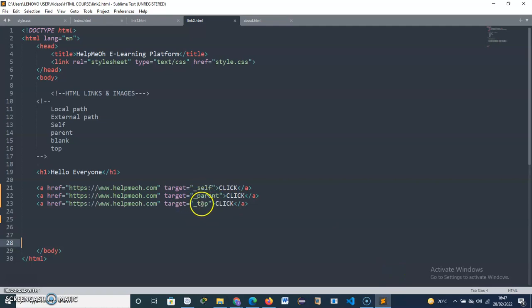Now let's work with the last one, the top. You know, the top.